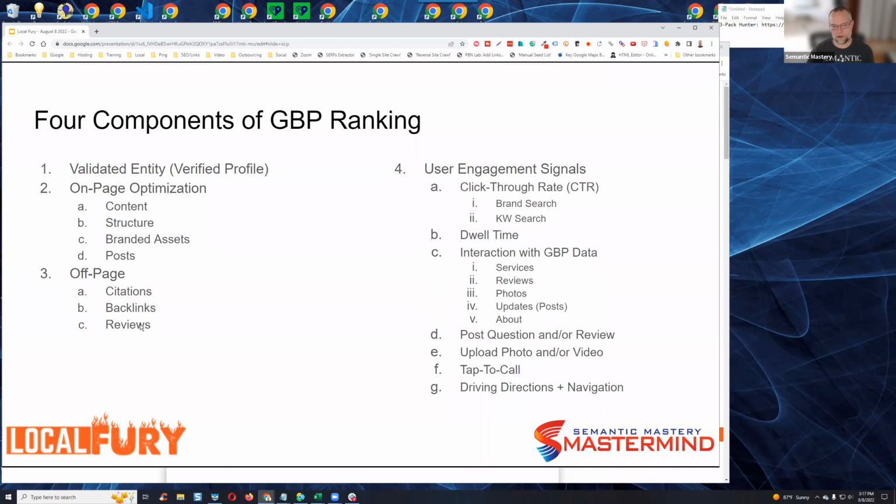All right. And reviews is also an off-page signal, because reviews can be published on various other platforms. Like Facebook reviews, Yelp, a lot of the other directories. Yelp filters out a bunch of reviews.